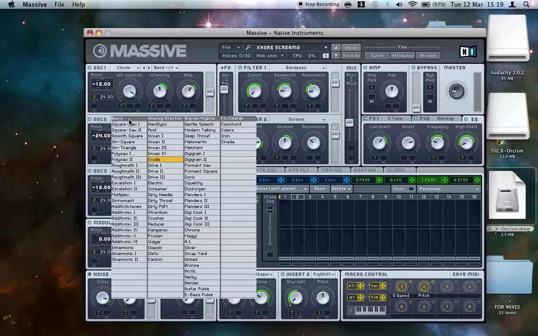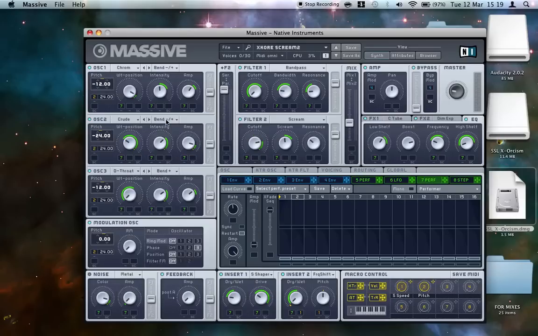And second oscillator, you want crude, and also on bend minus plus. Put your wavetable position at about 1/3, pointing at the W, or at 10 o'clock if you want. Intensity, basically opposite side, 2/3, and the amp almost full. And then third, oh yeah, and that down minus 24.